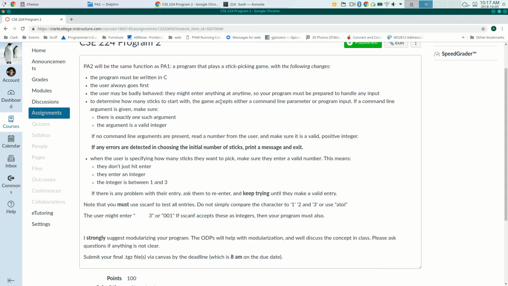Program must be written in C. It's a C programming assignment. The user always goes first, so you don't have to do the user-computer choice this time. The user might enter anything. This could be integers, a blank line, a dollar sign followed by a comma, anything. This is the cat walking on the keyboard thing. But we have the power of scanf now to help us figure out whether this is an integer or not. So, arbitrarily badly behaved input.